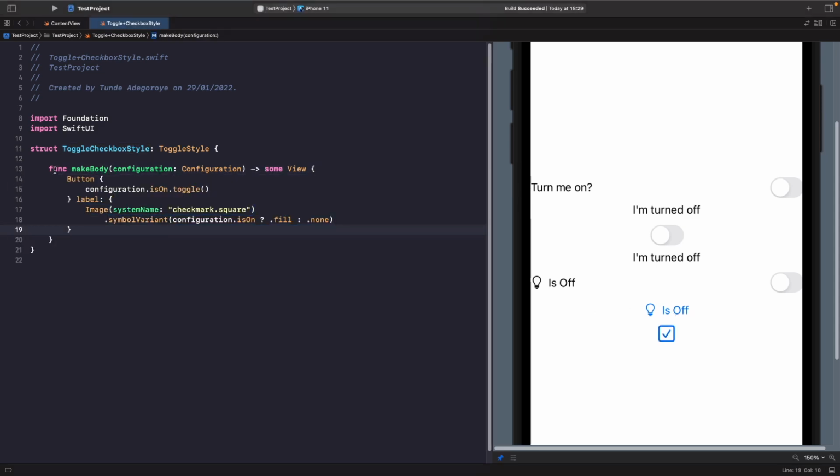Cool. So what we've said here is that we've now got a button, and when someone taps on the button, we're going to toggle whether the configuration for our toggle is on or off. So this will change it to either true or false when you tap on the button. Then within our label, we'll represent the current value of our toggle by changing the symbol variant to either fill or none, depending on whether someone taps on it.